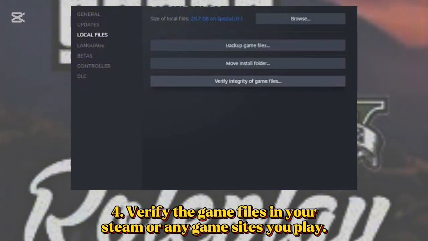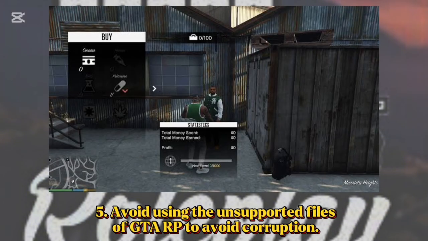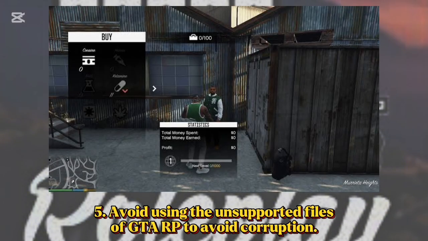Fourth, verify the game files in your Steam or any game sites you play. Fifth, it is also important to take note that you should be avoiding using the unsupported files of GTA RP to avoid corruption.